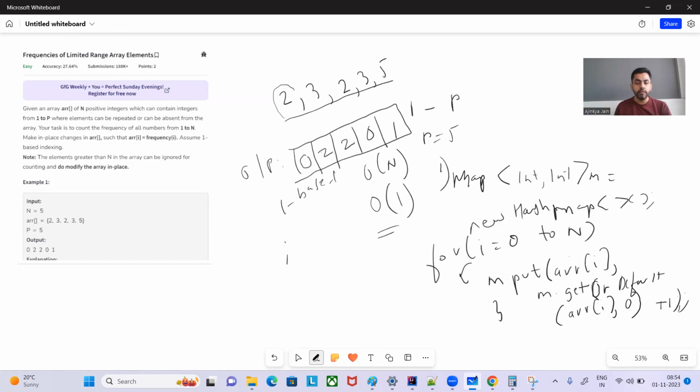Simply we can do m dot put arr of I, then m dot getOrDefault. It will get the frequency of this element if it is present, else it will return 0, and then we simply add 1 to this and put it. For example, 2 was found, so it will return 1, the frequency of 1, and then we are adding one more 1 here, and we are putting arr of I, 2, 1. So this is a way. This is the naive approach.